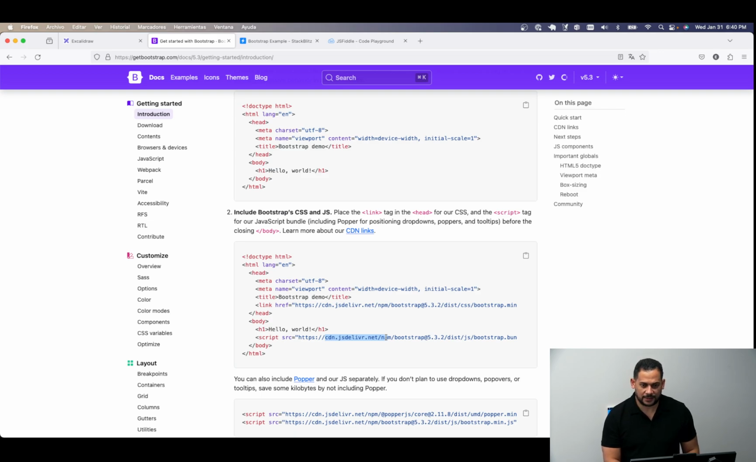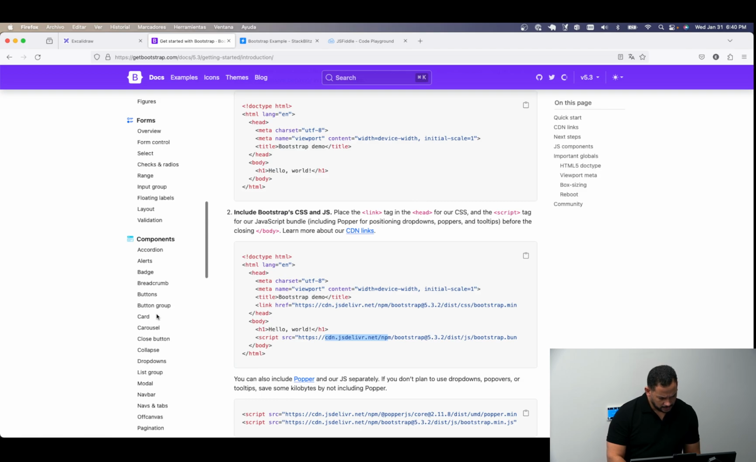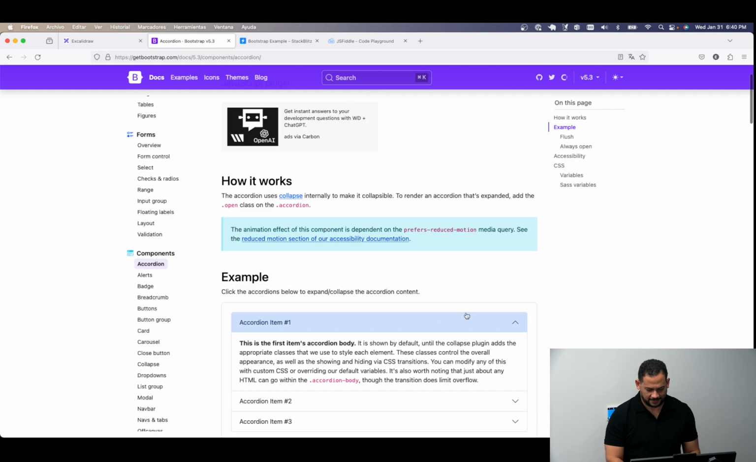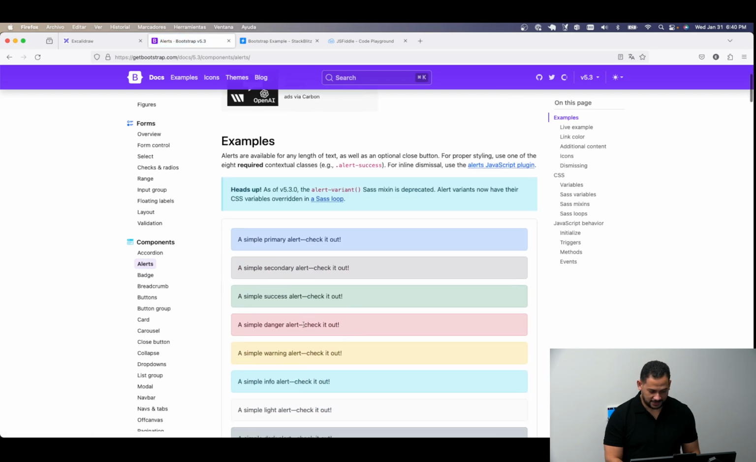Yeah. The JavaScript is needed because some components in Bootstrap require a little bit of JavaScript, right? Like for example, when you do modals, let me see if I can find it. By the way, components you can select. Like for example, this is an accordion, right? You have alerts. Remember this from the payment form? Now you know how to get it.